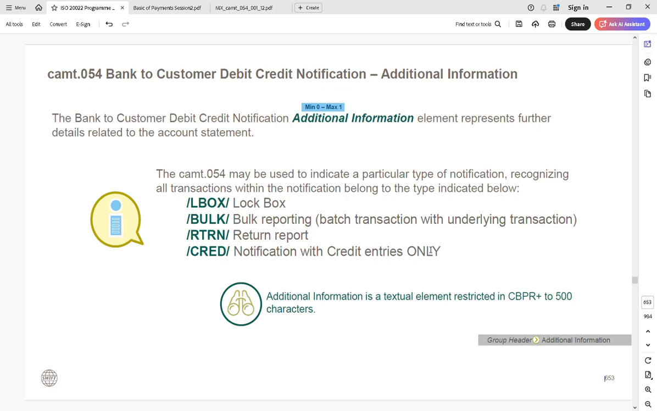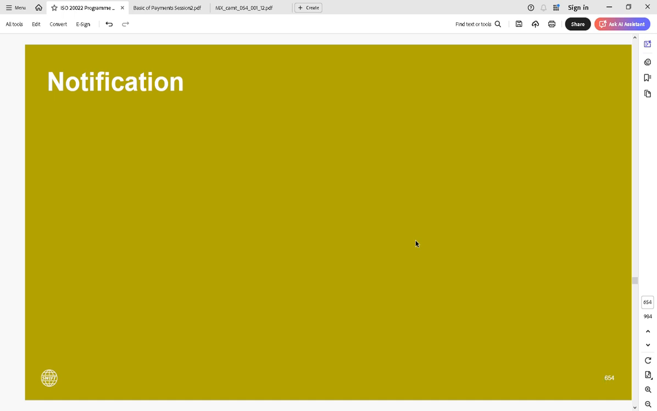Okay, so this is only a group header. In the group header, till here only, it should be in this part, but it is not there, and it has an entry from here. Okay, fine. Okay, next one is the notification part.